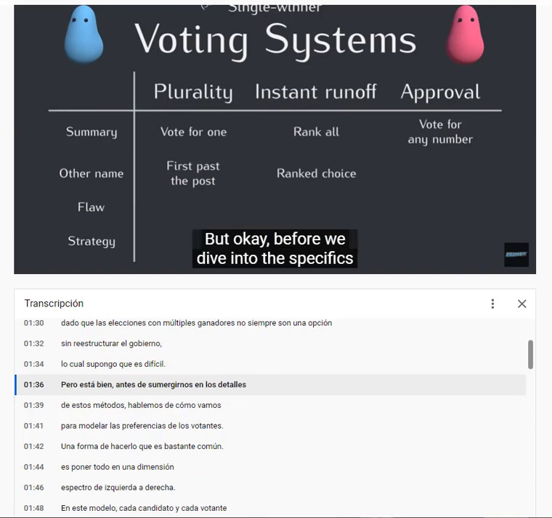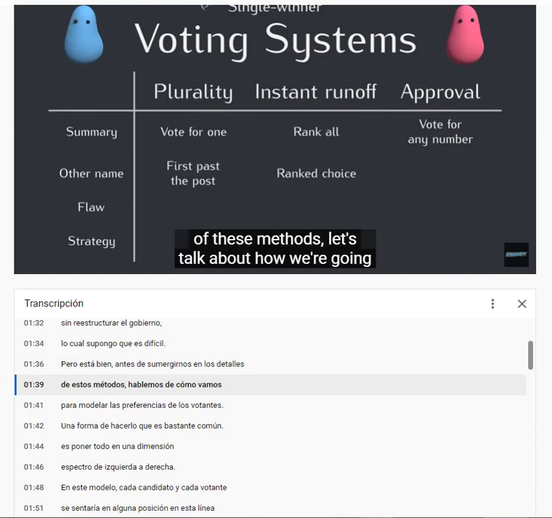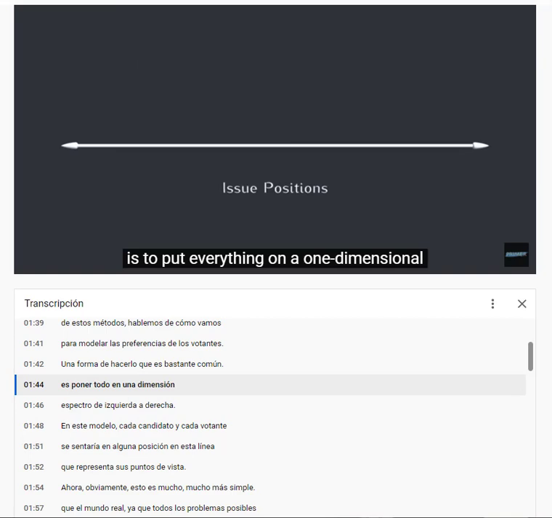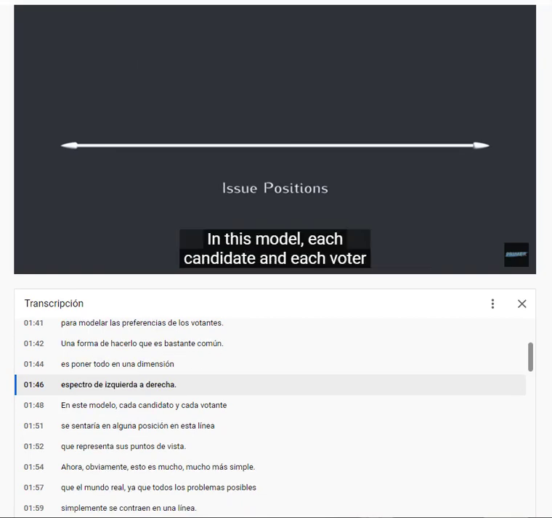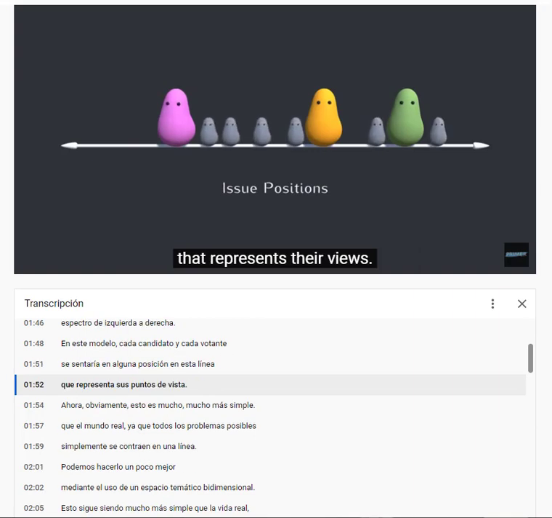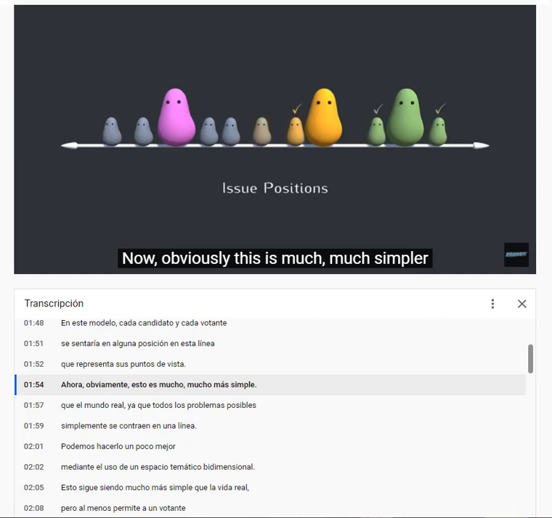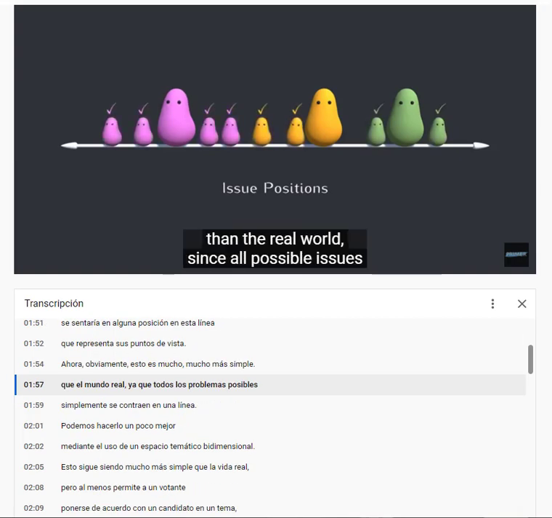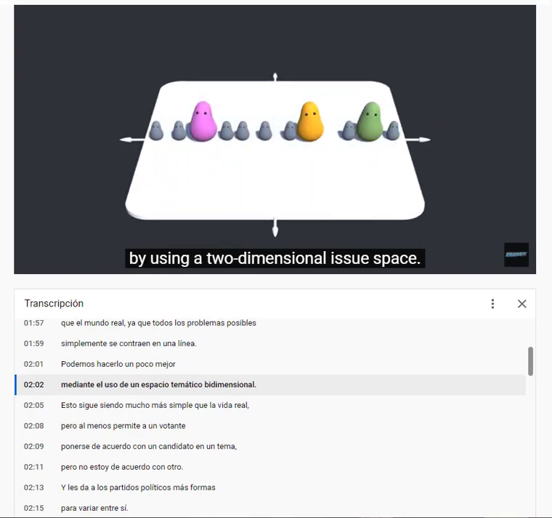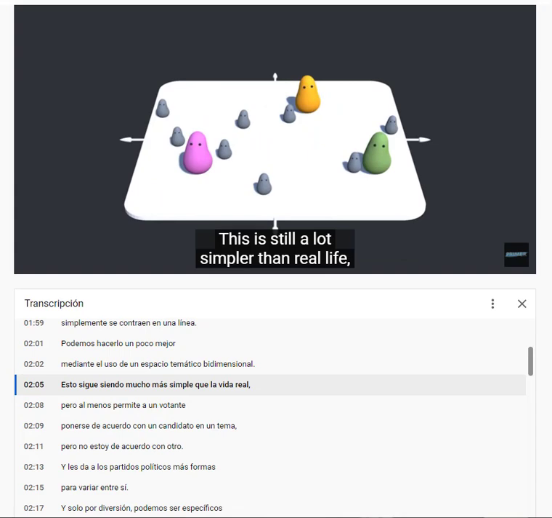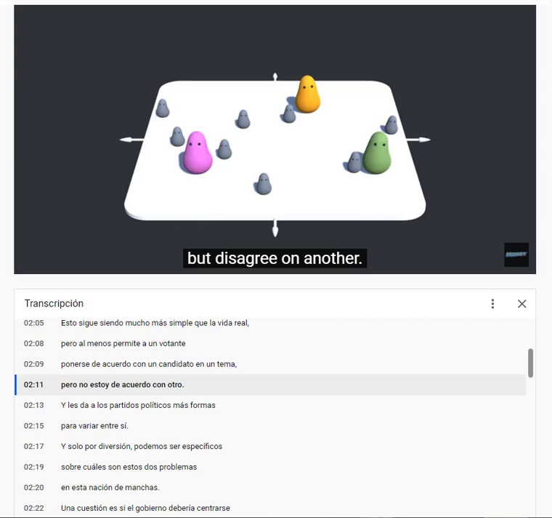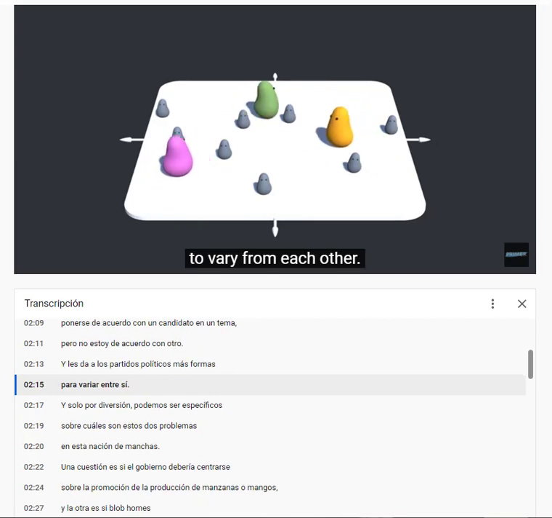But okay, before we dive into the specifics of these methods, let's talk about how we're going to model the voters' preferences. One way to do it, which is pretty common, is to put everything on a one-dimensional left-to-right spectrum. In this model, each candidate and each voter would sit at some position on this line that represents their views. Now, obviously this is much simpler than the real world, since all possible issues are just collapsed into one line. We can do a little bit better by using a two-dimensional issue space. This is still a lot simpler than real life, but it at least allows a voter to agree with a candidate on one issue but disagree on another. And it gives political parties more ways to vary from each other.